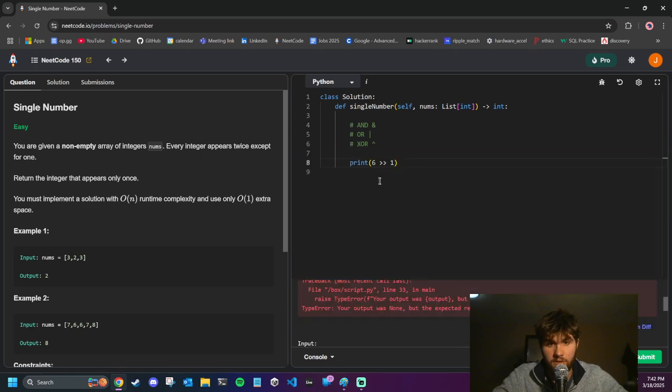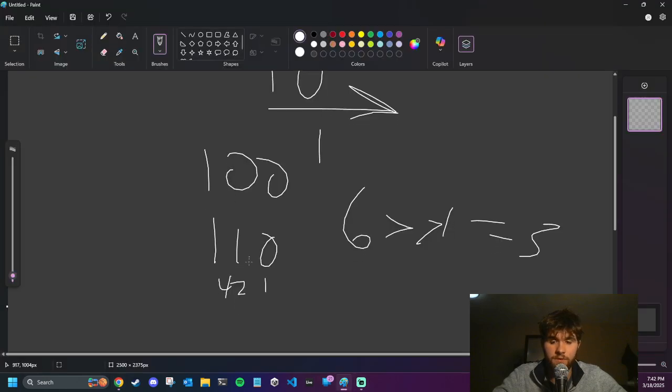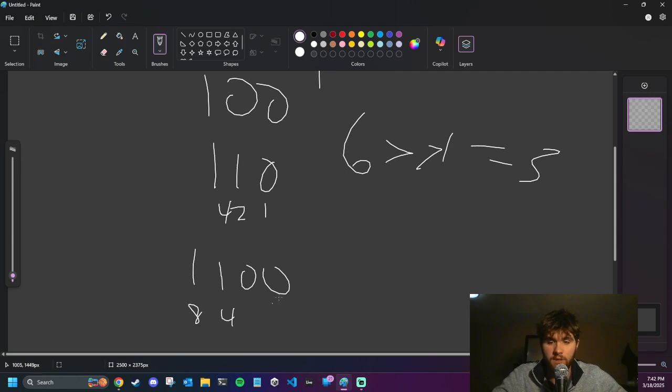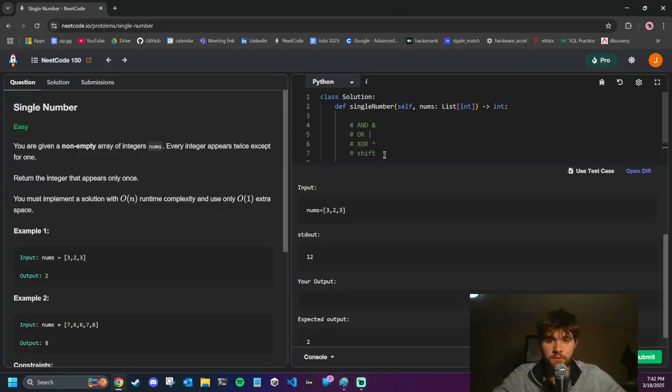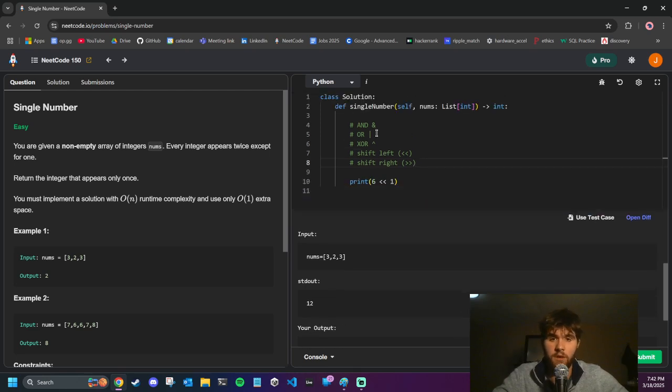And then we can also shift. Okay, can we shift to the left as well? I don't know if that's the syntax. So this would be 12, it's saying. If I shifted this, it'd be 8, 4. Okay, so it looks like we can also shift left and shift right. So that's all I know off the top of my head.